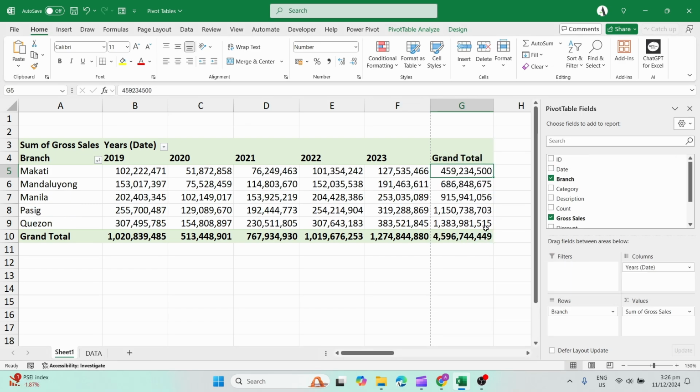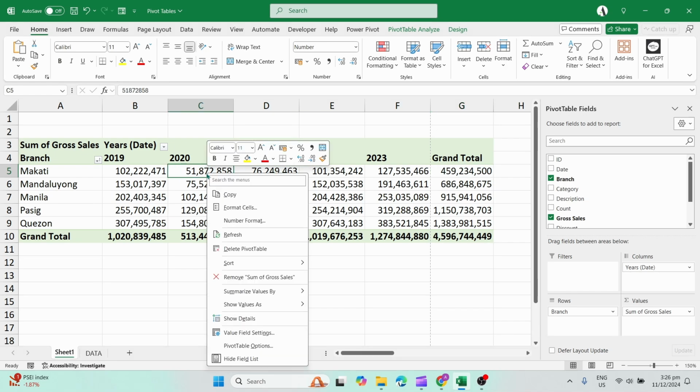Next, we can also change how our gross sales data is summarized. As a default, it is summarized by adding all gross sales figures. Let's right-click on any cell containing our gross sales data. Choose Summarize Values By, and we can see that we have a bunch of options to summarize our data.